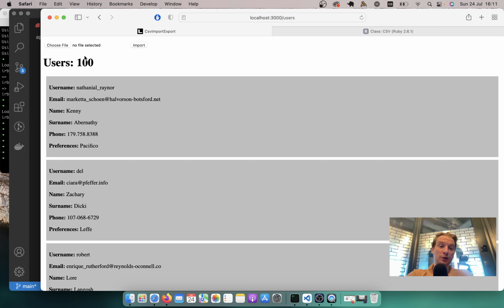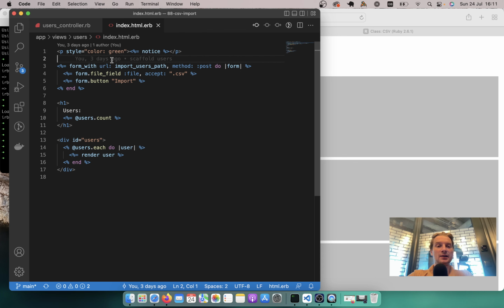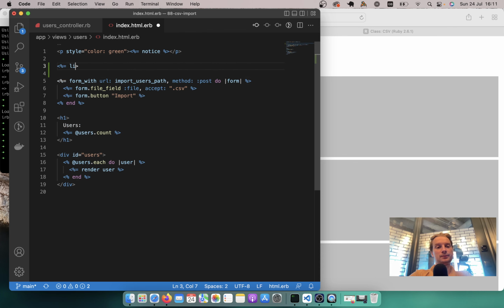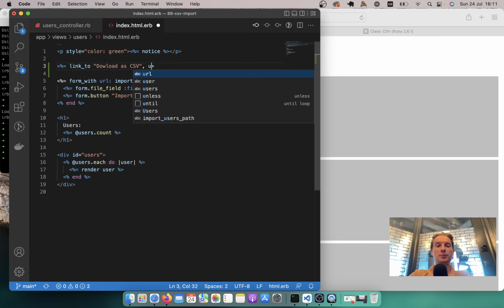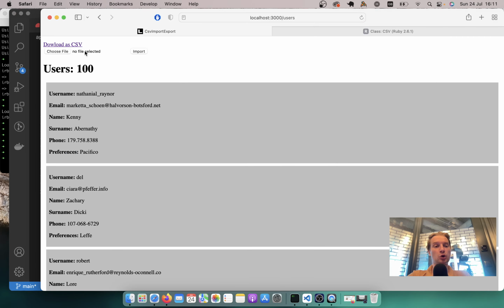Now, we want to have a button or a link to download our users. So let's start by adding a link. We're going to go to our users index and add a link to, let's say, download as CSV, and the path is going to be users path, but we are going to respond with another format, not with format HTML, but with format CSV. CSV is one of the default formats that we can actually respond to in a Ruby on Rails application. So let's have a look at what we have.